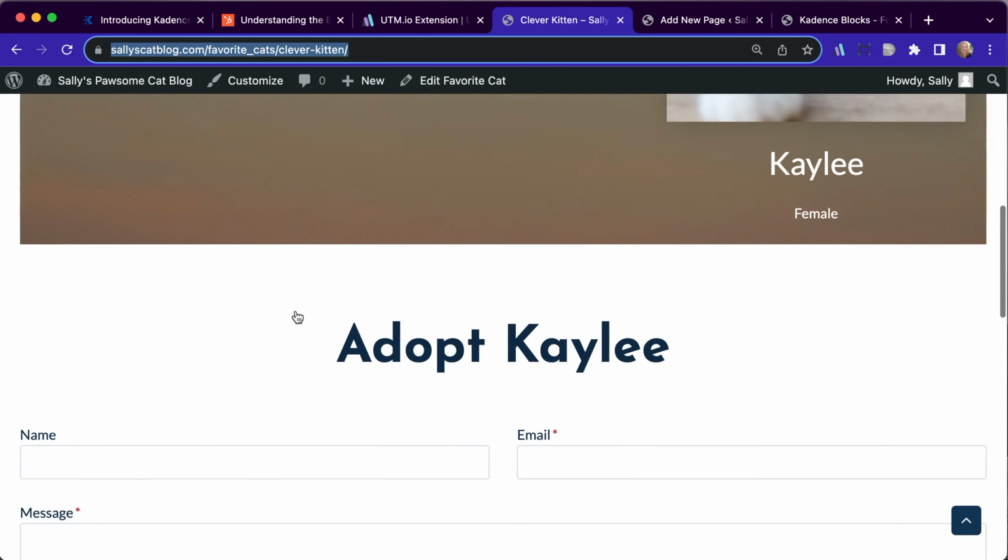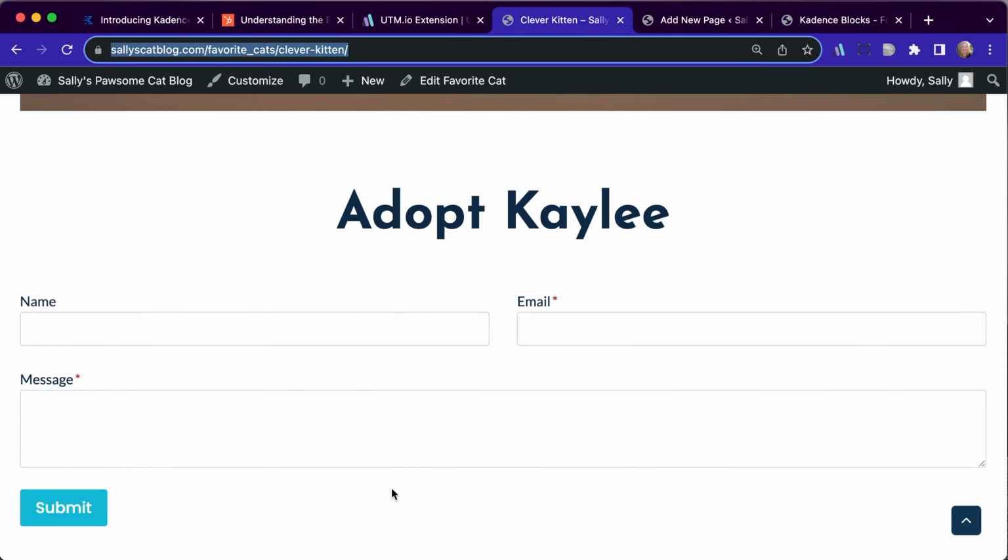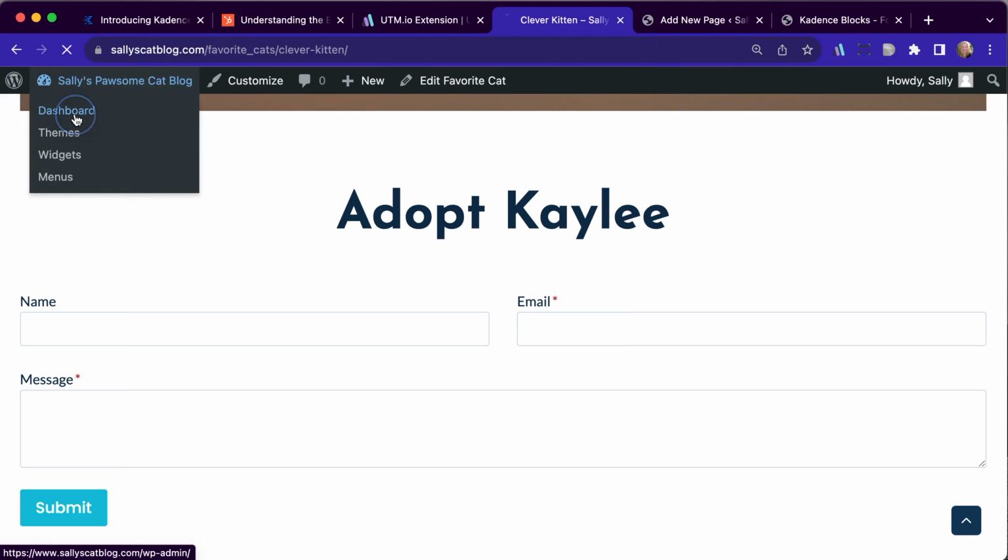So here we have a quick little Adopt Kaylee form down here. I want to show you how I set this up in Kadence Elements in case you have custom fields and custom listings and you have a call to action that includes a form. You can still have hidden fields with dynamic content happening here. So let's take a quick look at that.